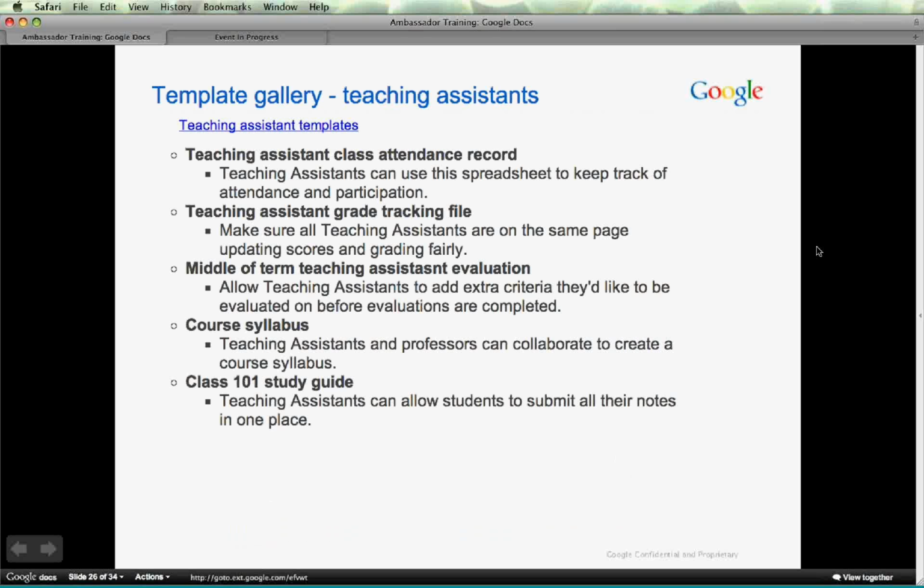So these are what you'd expect: a teaching assistant class attendance record, just a simple spreadsheet. Grade tracking file, similar thing, spreadsheet. Term validation is great because it just makes it easier to do that. Course syllabus, another good example of how you can simplify stuff. And then lastly, Class 101 Study Guide. This is a great way for teaching assistants to share with their students so that they can all submit their notes in one place.